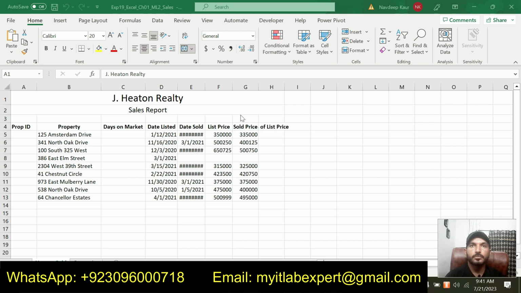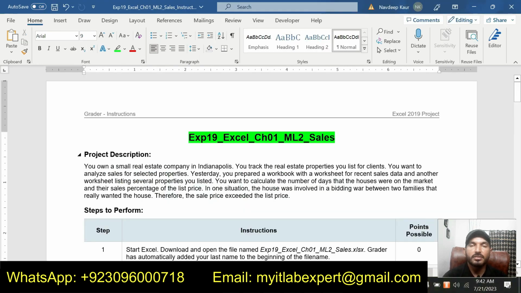So, to solve this assignment, we will simply move to the instruction file. So, this is the instruction file and the title of the assignment is EXP19 Excel chapter 1 mid-level 2 sales.